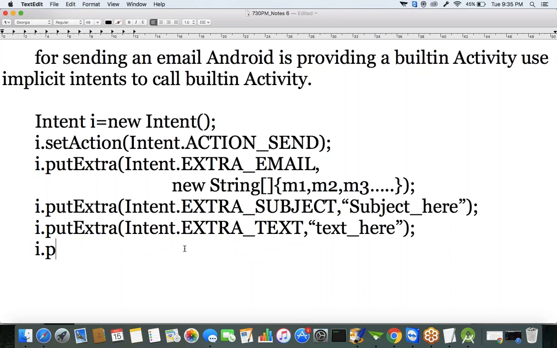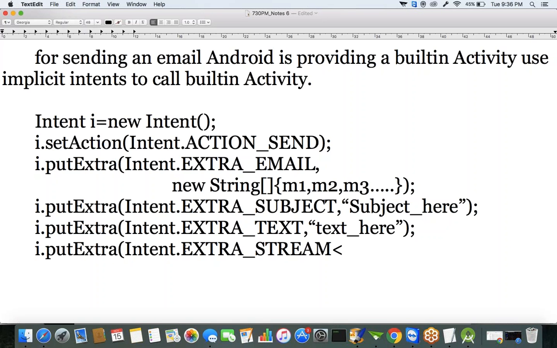If you want to add one, intent.putExtra is a method. Intent.putExtra with Intent.EXTRA_STREAM. Here we have to specify the URI object, which file you want to add as an attachment. We have to specify that URI object, meaning the file location.